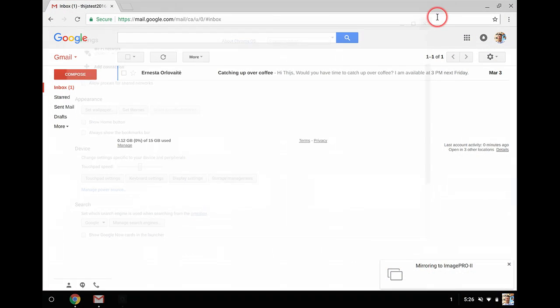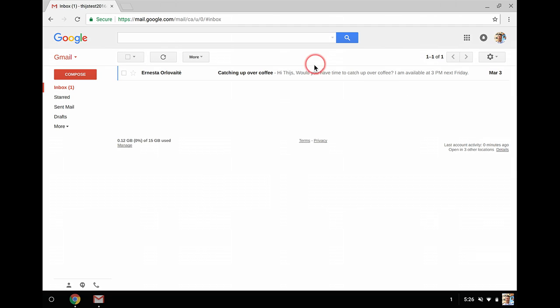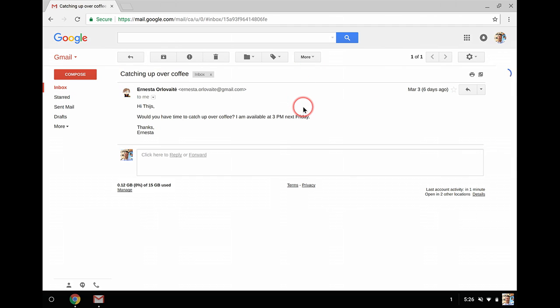All right, so what we're looking at here, this is my mailbox, and I cleaned it up for the moment. And you see I have an email from my coworker, Ernesta, and it has the subject, catching up over coffee. So let's take a look at it, what she's actually asking. So she asked me, hey, do you have time to catch up over coffee? I'm available at 3 p.m. next Friday. And she sent this a few days ago to me.